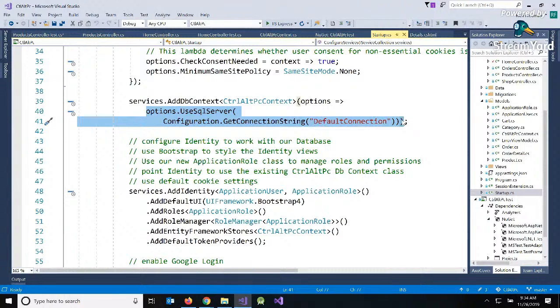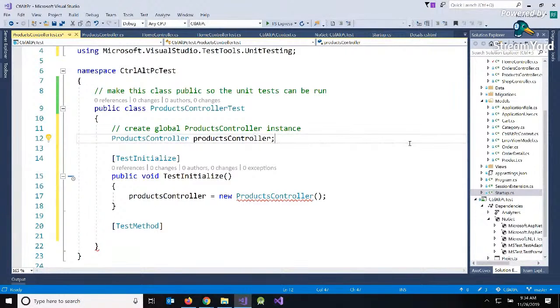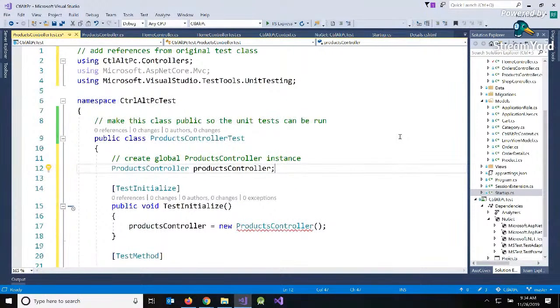So what can we do instead? We need a database, but we don't want the actual SQL Server database. We want to split it temporarily while we're testing. So how might we do that? What would be the solution? Okay. Pardon? That's right. Good suggestion.